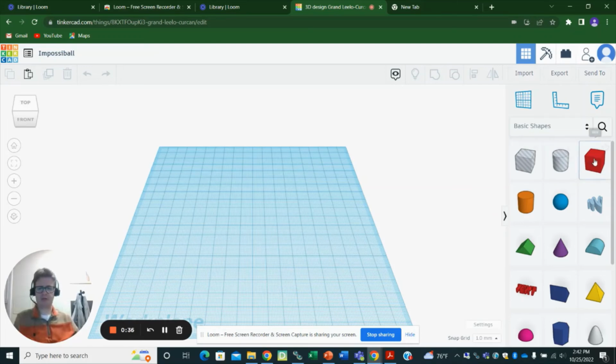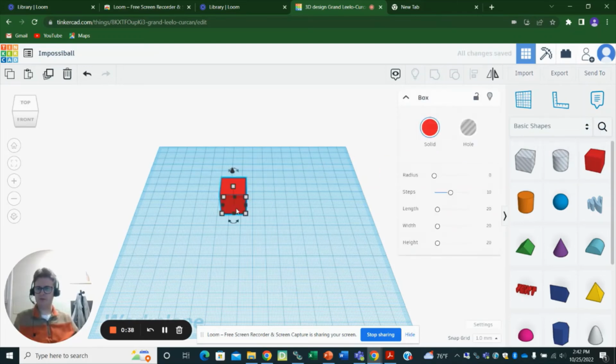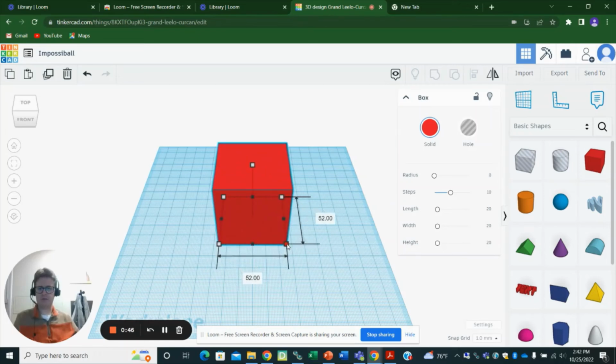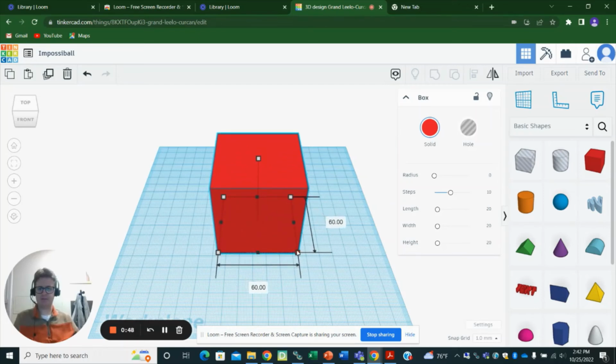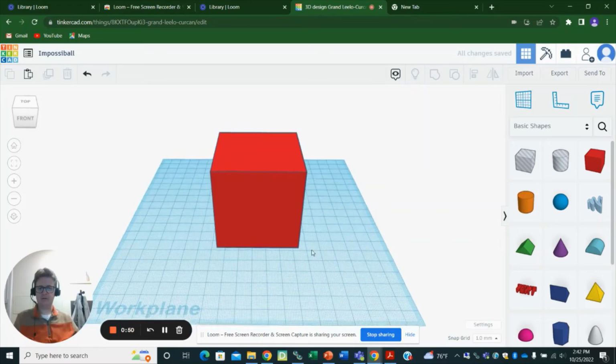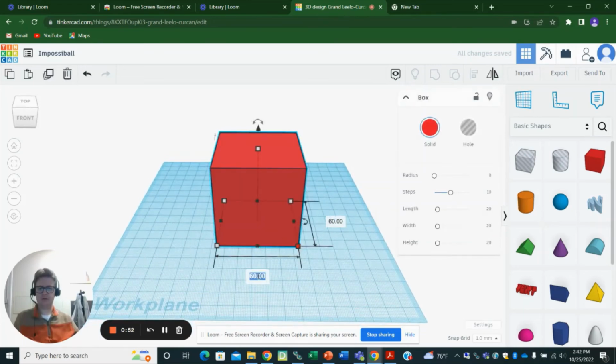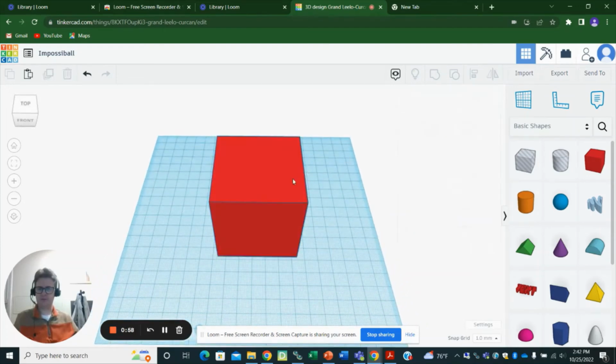We're going to begin by dragging a cube onto the screen. So here is our cube. If you hold down Shift, we're going to drag this out and it's going to do a uniform scale. We're going to go all the way up to 60. So 60. Perfect. Alternatively, you could click and type in 60 into each one of these values. But if you hold down Shift as you move, it'll save you some time.